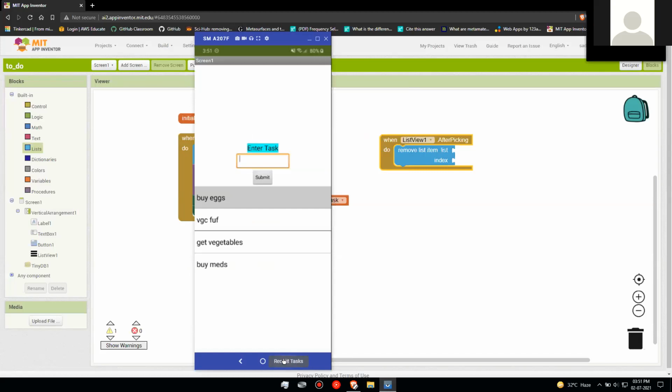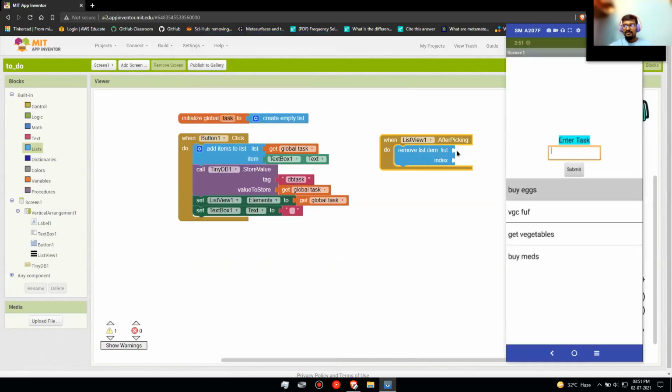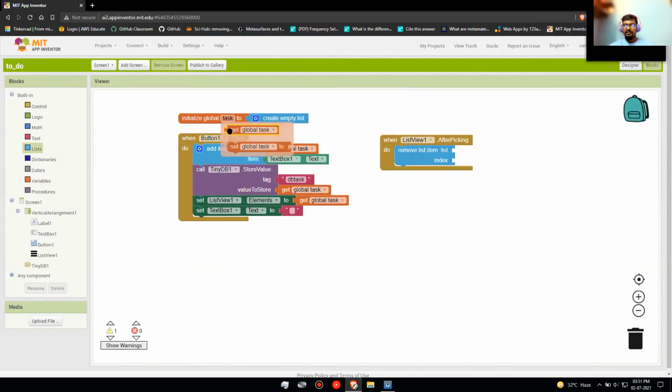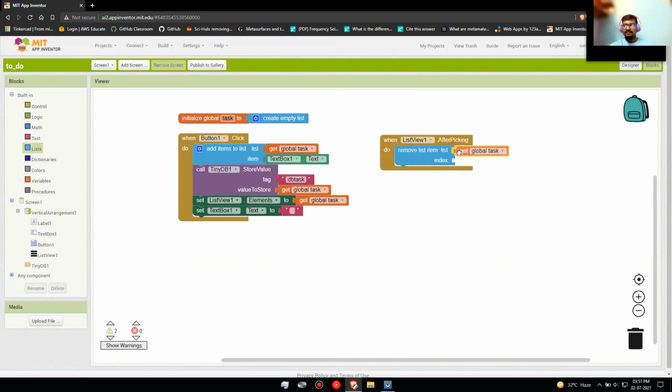But how does it remove? I've just selected buy X. Yeah, it will be selected right now because the code isn't complete yet. Okay. So now from which list? It will be from the global list. So hover over global and then snap the get global task. And next, get global task again. Yes. Okay, get global task.